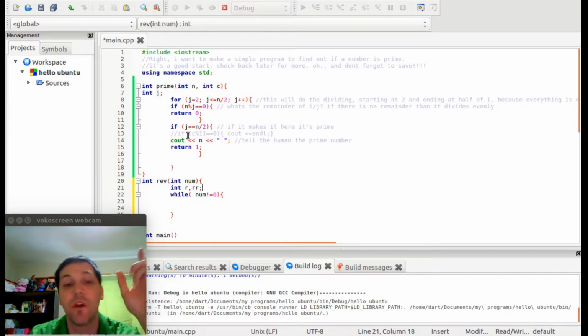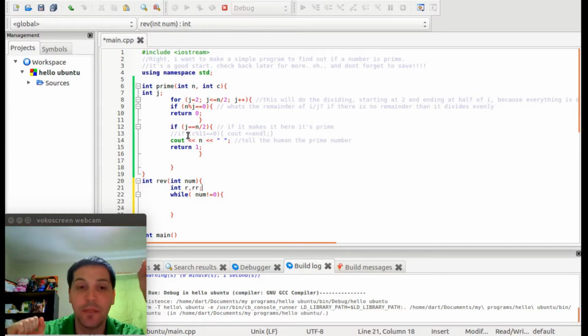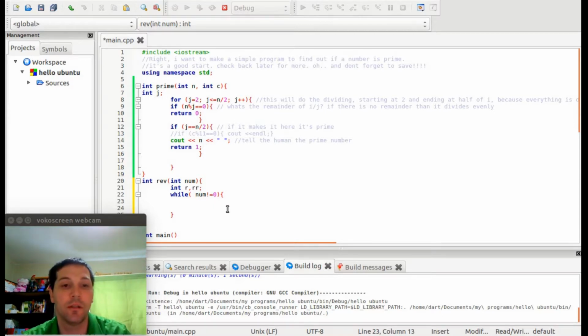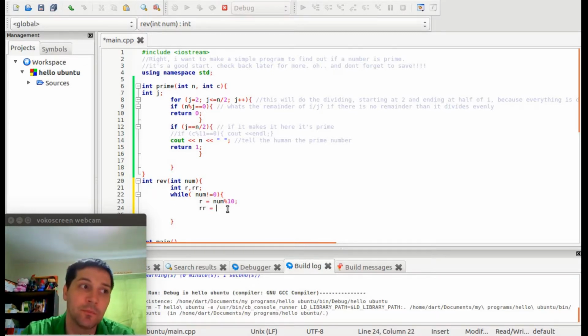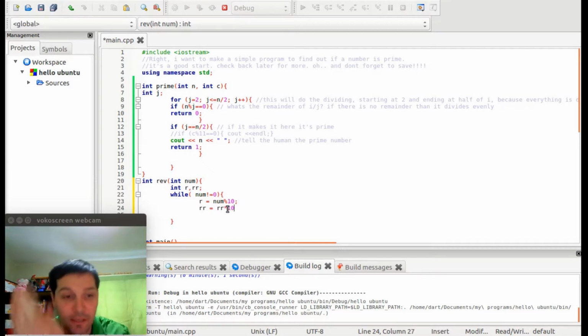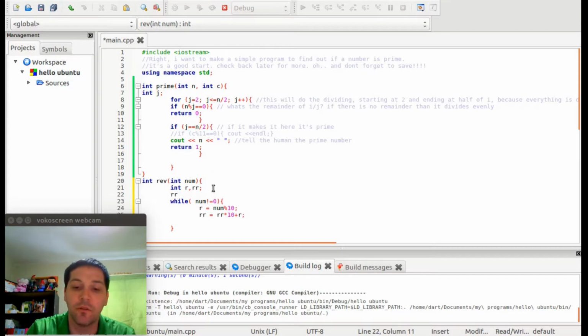But anyway, I need two numbers, one to help me count and track what's happening, and one to return, to be the final number. While the number isn't equal to 0, we can set our r equal to num mod 10, and that'll give us what's in the ones place into r, and then we can set rr equal to rr times 10 to put whatever is in the ones place into the tens place, and then plus r. You know what, let's go ahead and set rr to 0 right up there so we don't screw that up later.